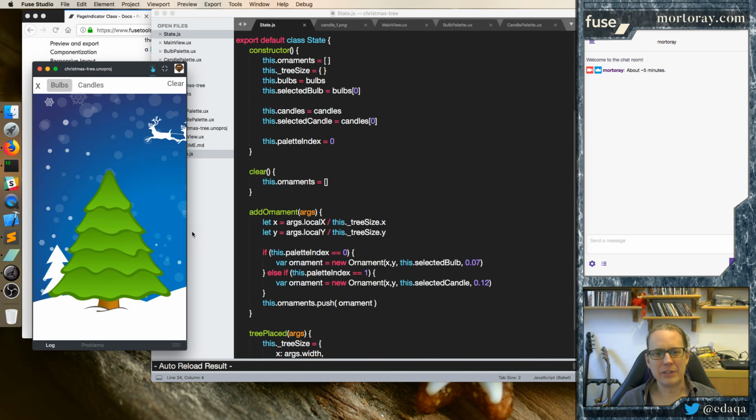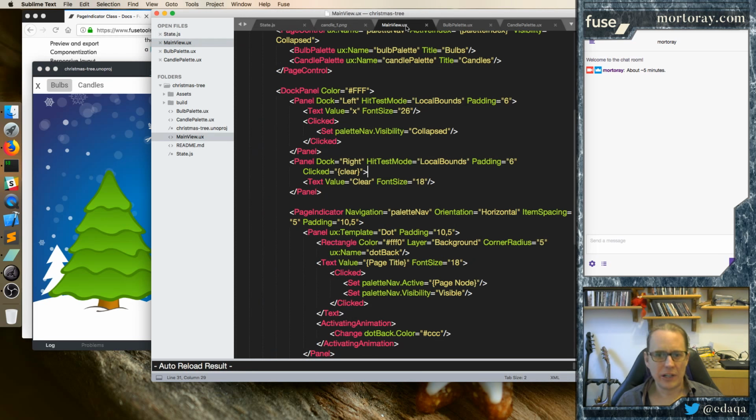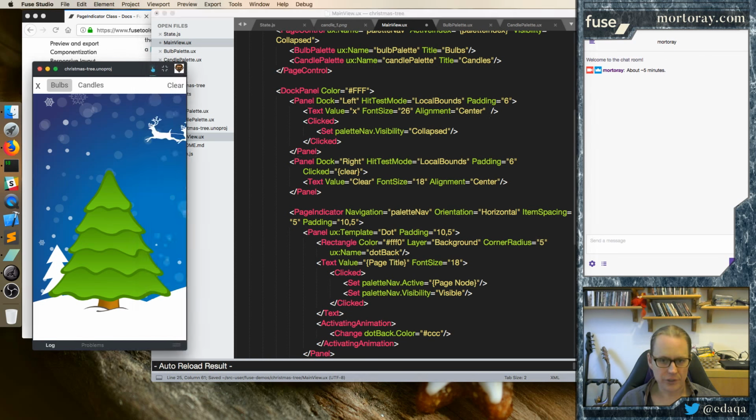Now I have some alignment issues up there, obviously. Well, I'm going to fix the obvious one first. Alignment equals center. Alignment equals center. That at least fixes the obvious ones. Or it should. Yeah, so now at least that's clear and this clear.